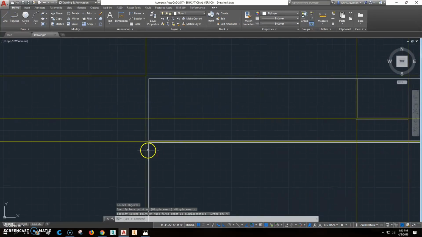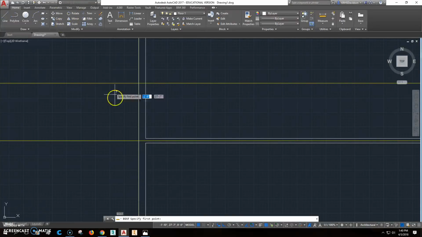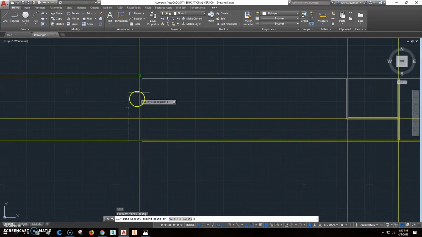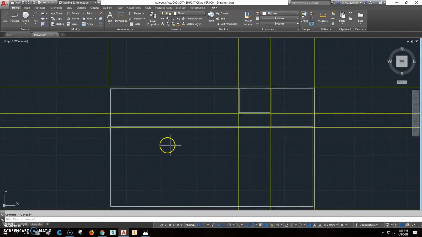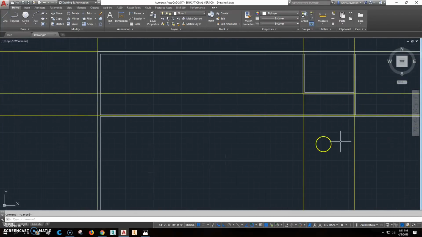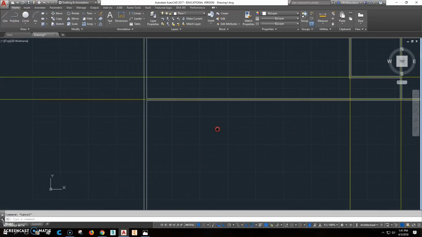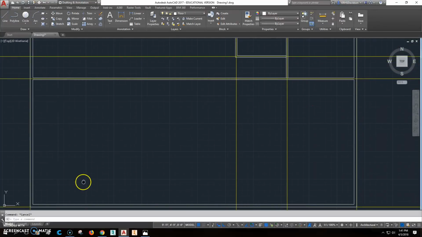And now that should be 12. So if we type DI and enter and go from, say, that intersection there to right there, it's 12. See, it's 12 right there. Okay, so we're good. We're back to here. Stretching it like that keeps everything in line and intact the way it should be. We might have to go back and fix this in a little bit, but it'll be okay.